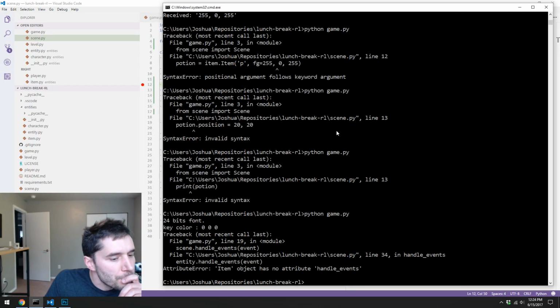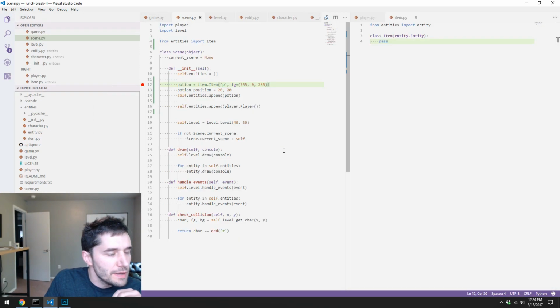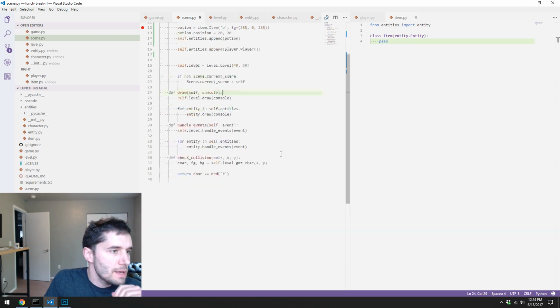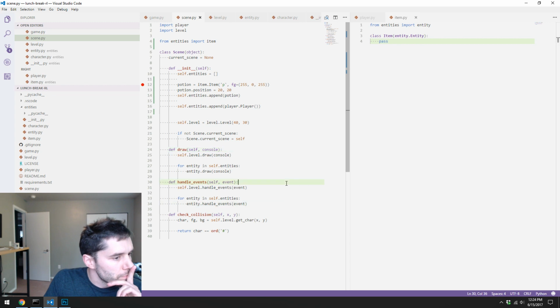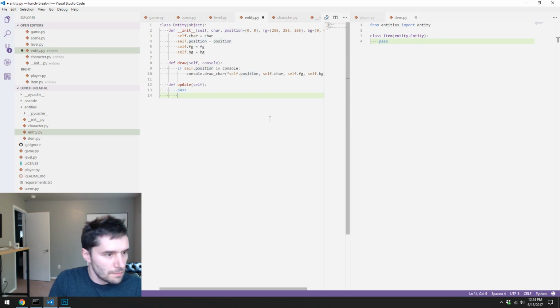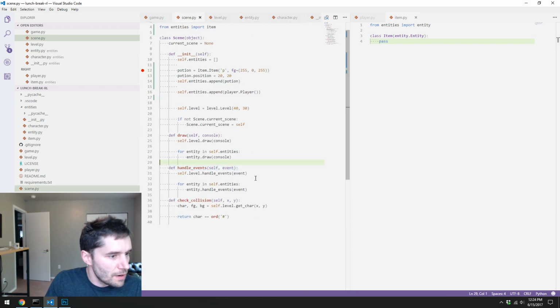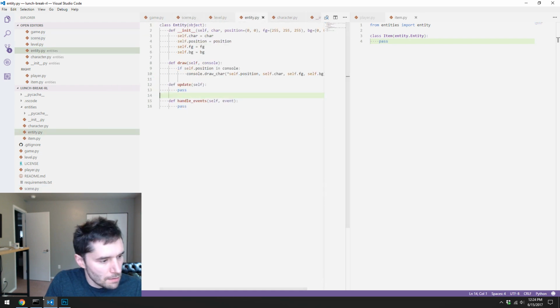Yep. Item has no attribute handle events. Oh yeah. I guess entities should probably also handle events as well. I think that's something that all entities probably ought to do, because I think in our main loop in the scene, we are calling handle events on all the entities, so that makes sense. I forgot about that.